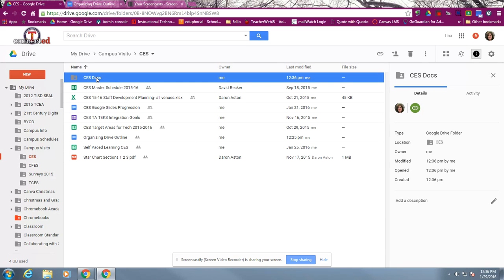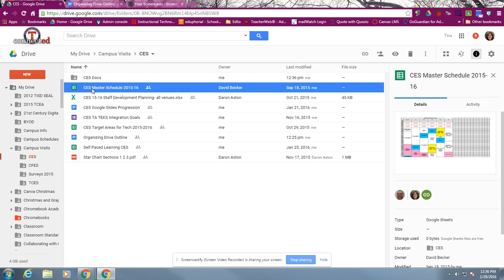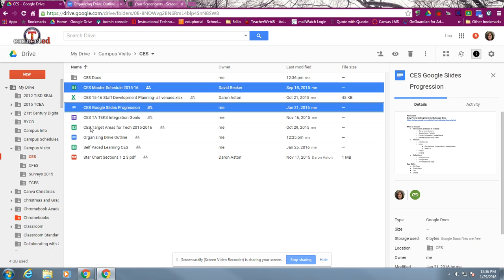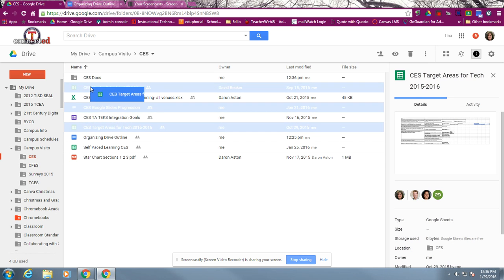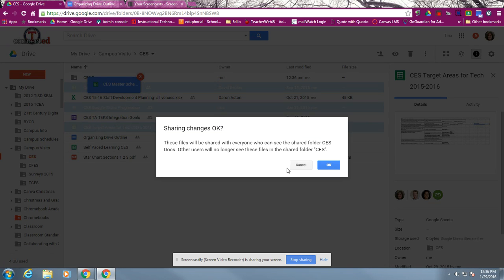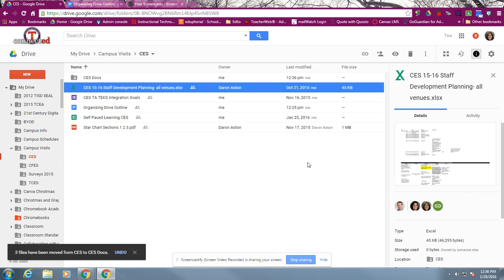Now to add things to folders, to add file types like my Excel documents or my sheets, I can select in Google Drive, using the Control key, I can select more than one thing, and then I can drag things around and start to move them into folders, which is a great way to keep yourself organized.